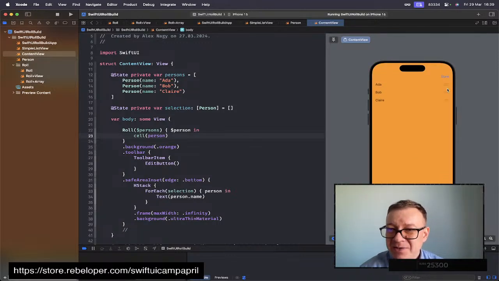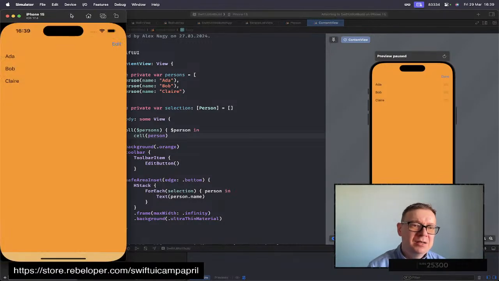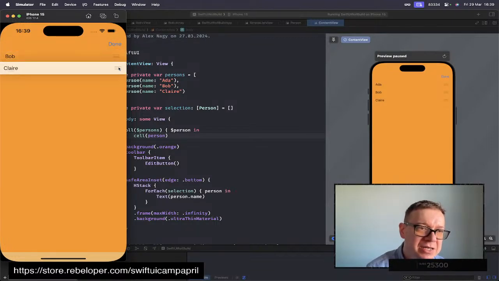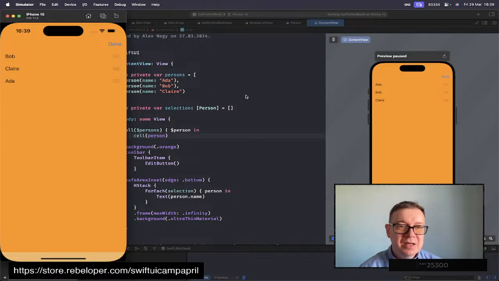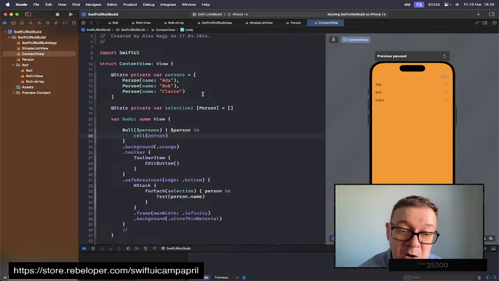Let's just hit edit right over here. I believe the preview is not really good at this. Yeah, as you can see, it's just messing things up. But because I have prepared the simulator to be ready, you will see that if I just hit edit right over here, it's just going to move things really nicely around. So Bob, Claire, Ada, as you like. And then we just hit done, the edit pops up, and then we can just scroll as intended. It's really powerful.